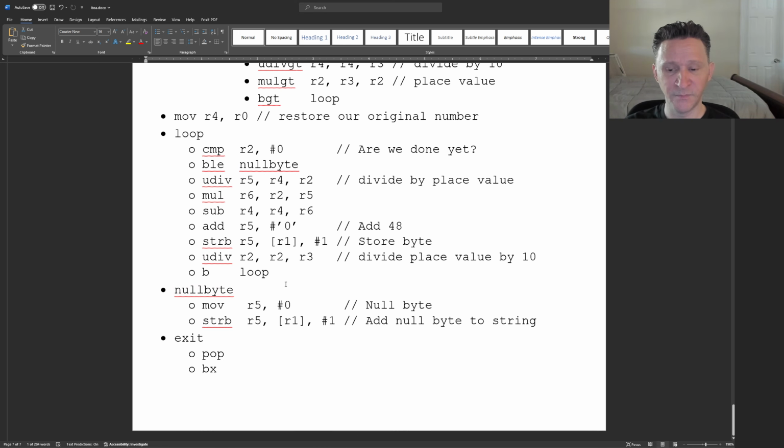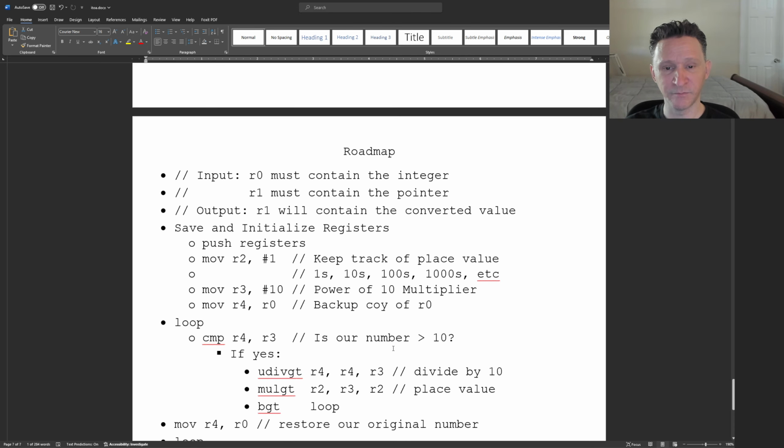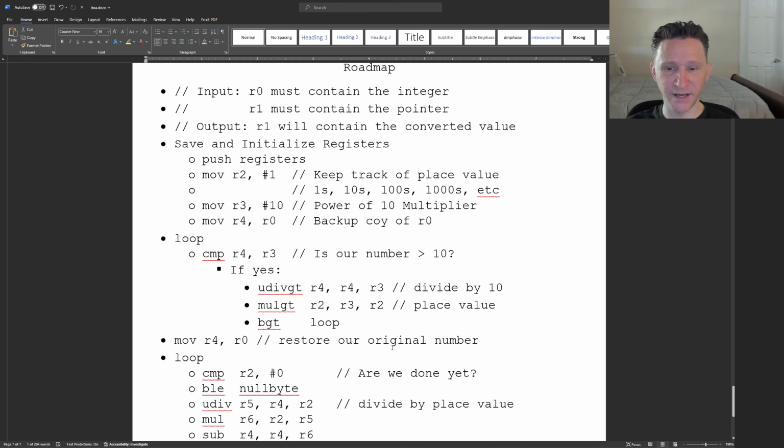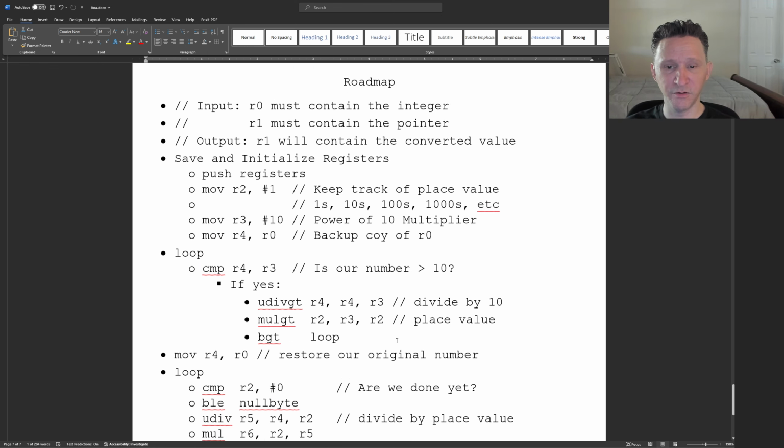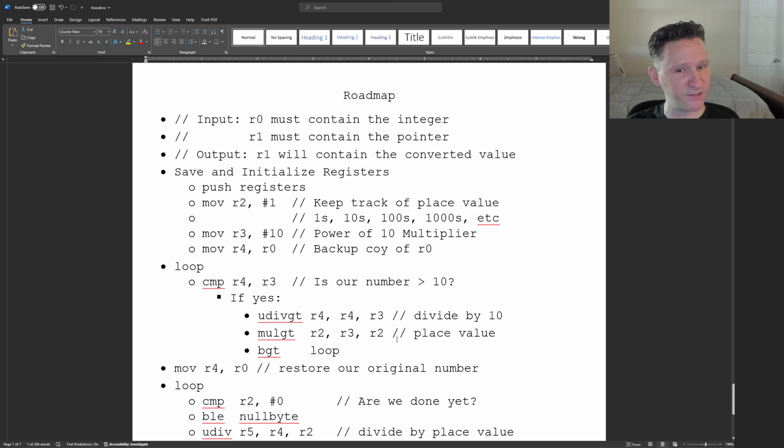And the null byte label is just going to say move into register 5 the immediate value 0, and then add that immediate value, which is the null byte, to the end of our string so that we know where the string should terminate. And then once we have done that, we will exit the loop, we'll pop our registers back off, we'll branch exchange back to the calling function, and we will be done. So that's the roadmap that I have laid out for the code. And again, since I have actually already recorded this entire series, I know that this roadmap is valid.